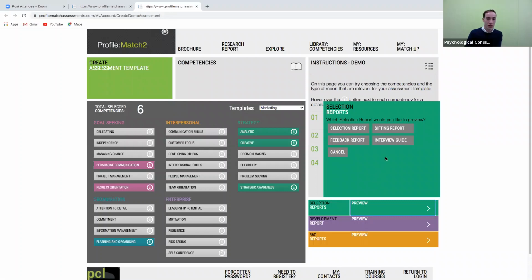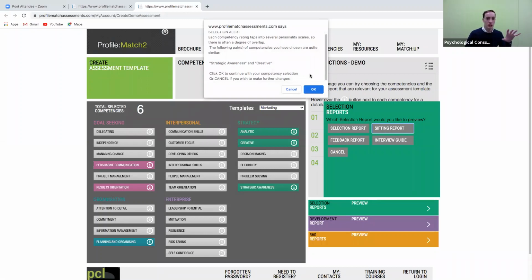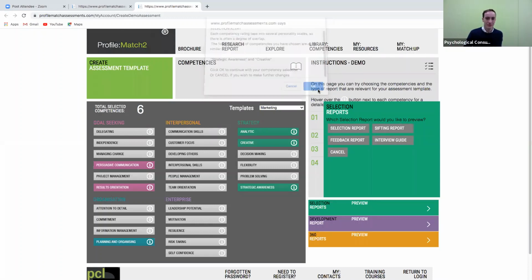So for example, in this marketing role, let's go for the sifting report. What it first gives you is a little box up here which says that there are certain competencies within this selection that have similarities, have overlap. Doesn't mean that they're the same, it just means that the personality components behind them are similar, but things like the weighting will be different. There will be nuance there. The only reason we give you that warning is that if you've done a bespoke template and you have 10 competencies, if 2 do overlap, there may be another one you'd like to swap that out for before you generate the report. But for now, we're happy to have both of those in there.